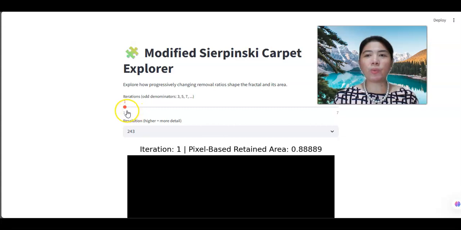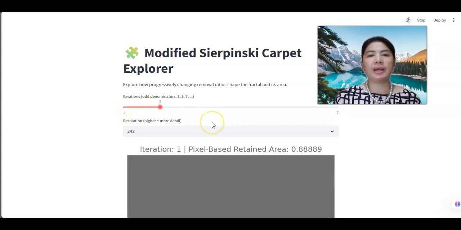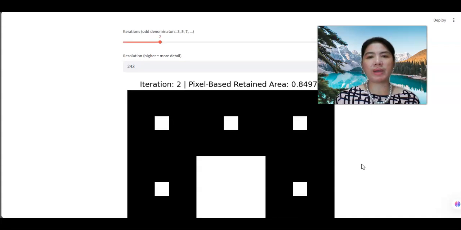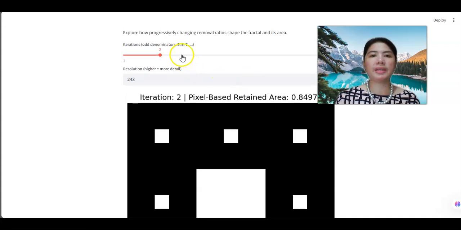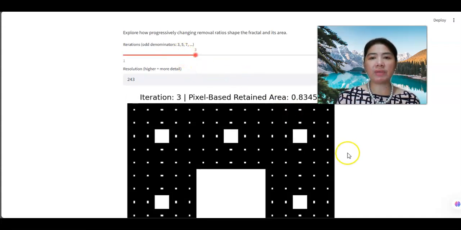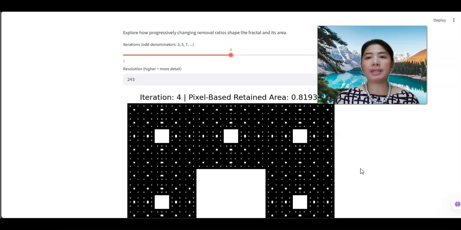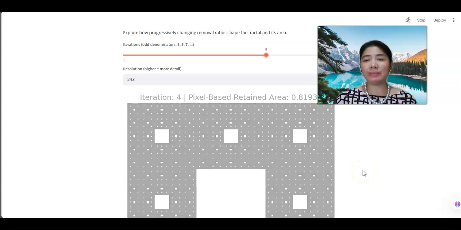Alright, so here at iteration 1 is a 3 by 3 grid, and then iteration 2, this is a 5 by 5 grid. So this is how the fractal looks, 5 by 5 grid. And then iteration 3, this is a 7 by 7 grid. Iteration 4, this is a 9 by 9 grid. And finally at iteration 5, 11 by 11, the image collapses.